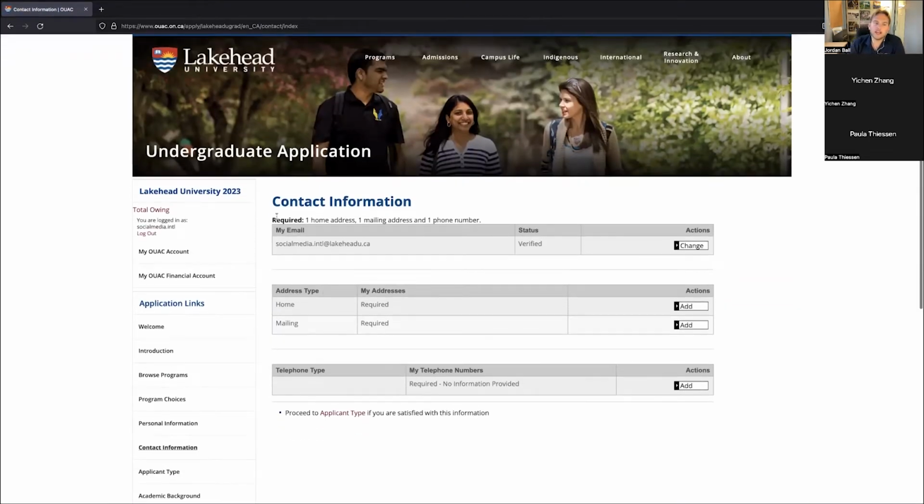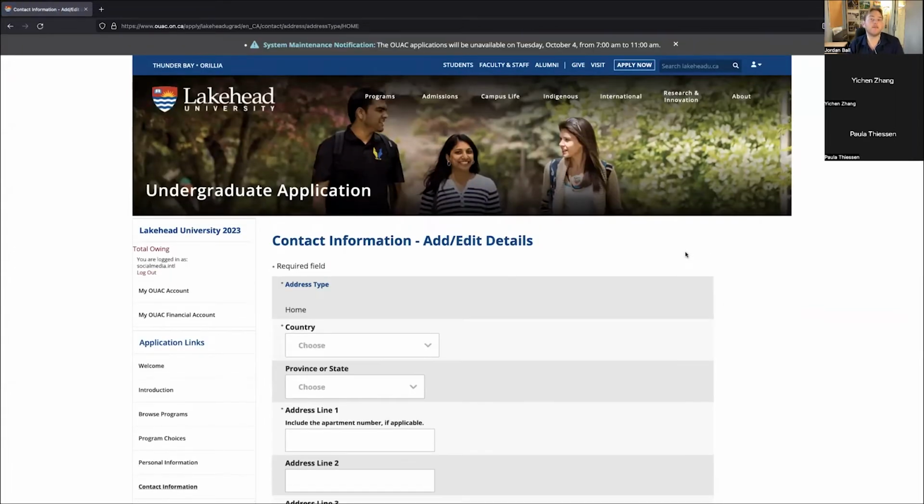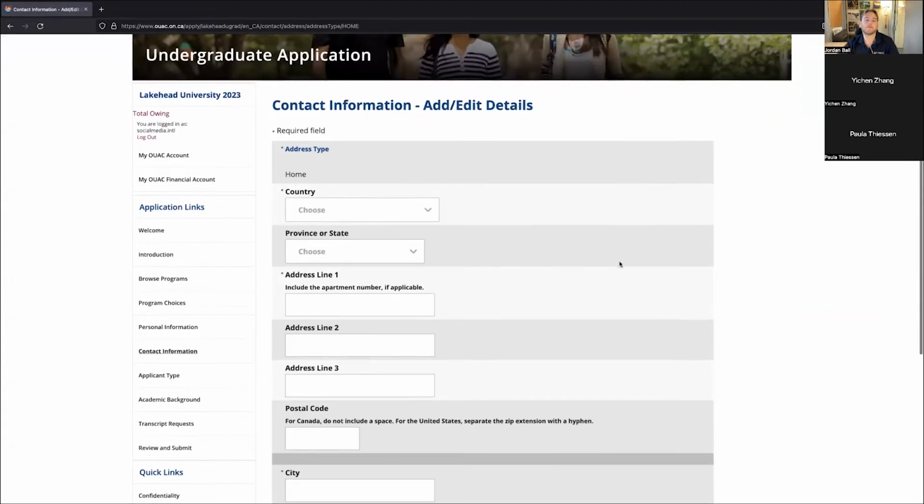Once again, you're going to get contact information. It's going to pull through that email address you already provided. I've already verified. Immediately I received that email saying, can you click on this link to verify you are the person that's applying? I did that, and now I have a verified status. Then you're going to go into address. So your mailing address and your home address, both are required. If you complete your home address and it's the same as your mailing, there's an option to select that.